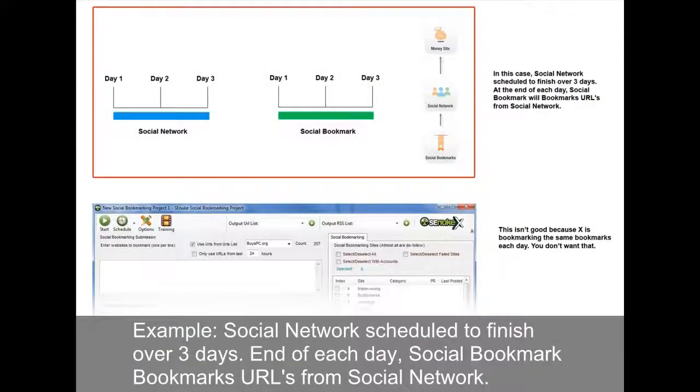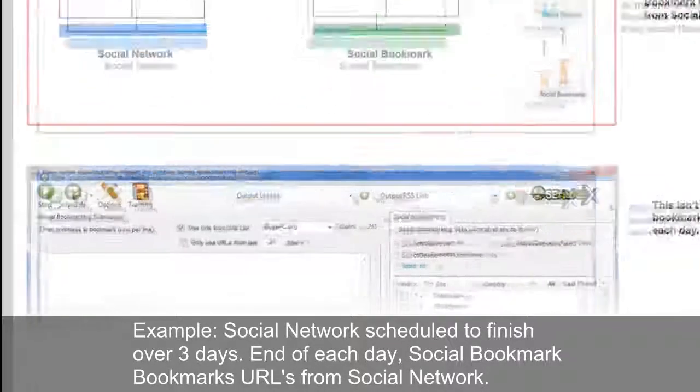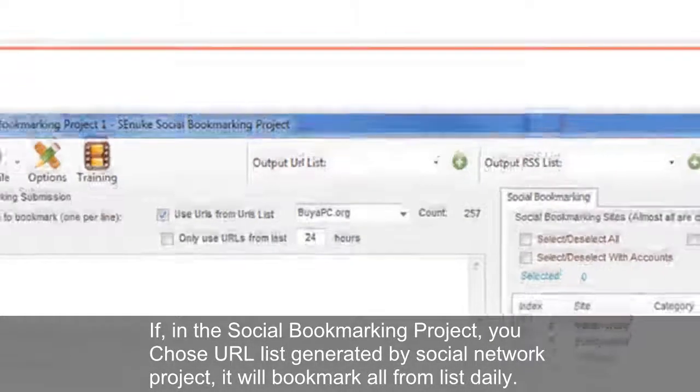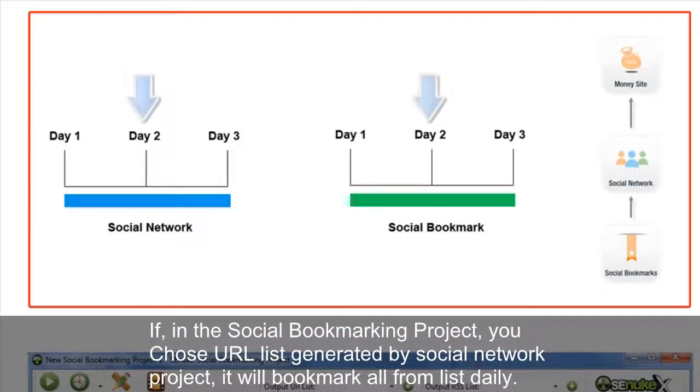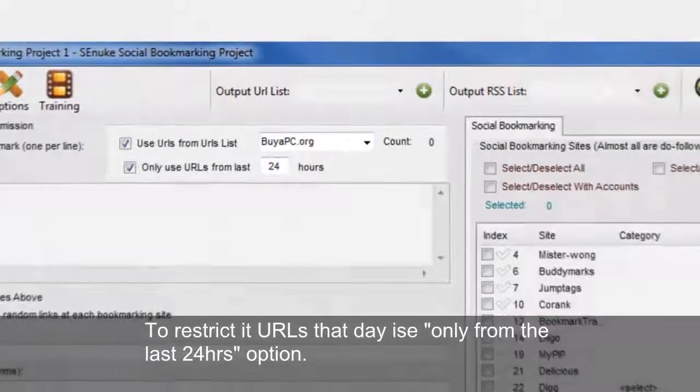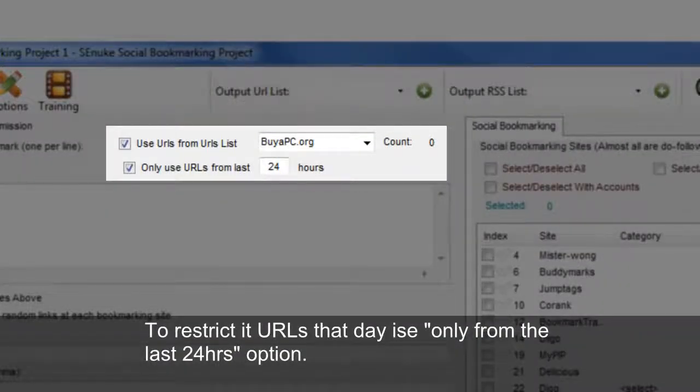Here's a sample scenario. If you have a social network project that's scheduled to finish over a 3-day period, each day after that project finishes, you have a scheduled bookmarking project to bookmark the URLs generated for that day. So if in the social bookmark project you simply choose the URL list generated by the social network project, it will bookmark all the URLs that exist in that list each day. So on day 2, it will once again bookmark the URLs that were already bookmarked on day 1. So if you want to restrict it to just the URLs generated that day, you need to use the only from the last 24 hours option.